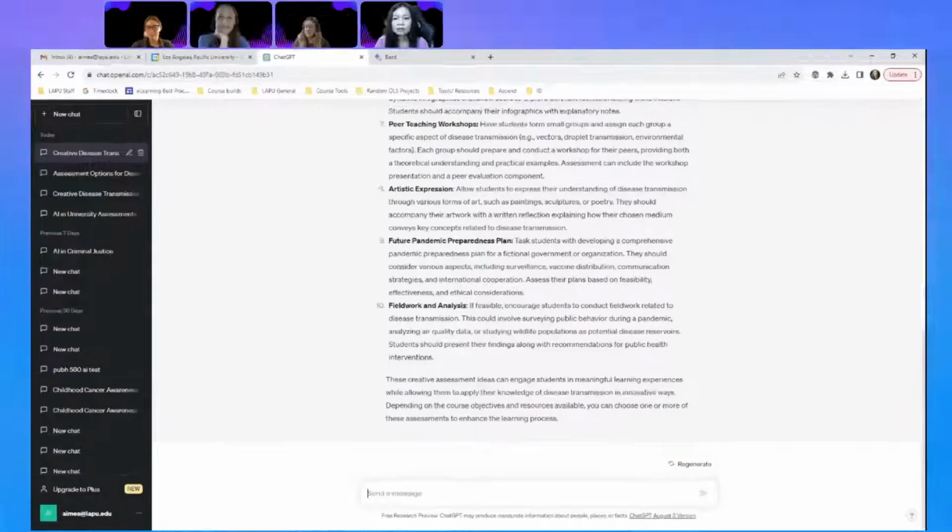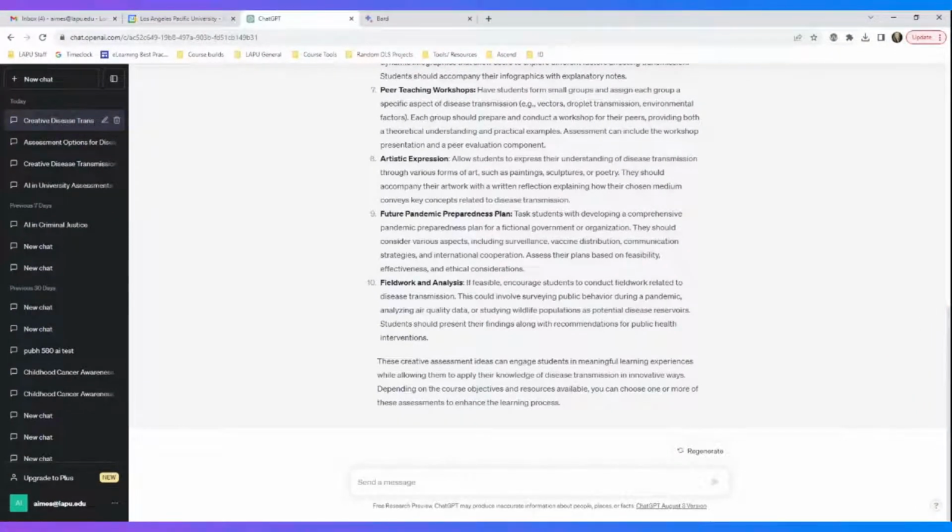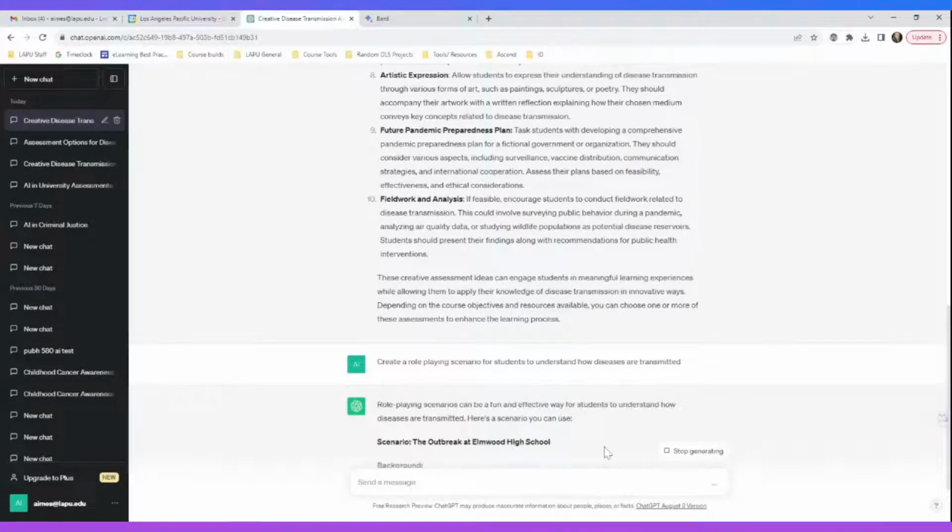So we can say, create a role-playing scenario for students to understand how diseases are transmitted. And again, I haven't tried this out, so I'm not sure what's going to happen, but that's the fun of AI: you prompt it and then adapt and change as we go.